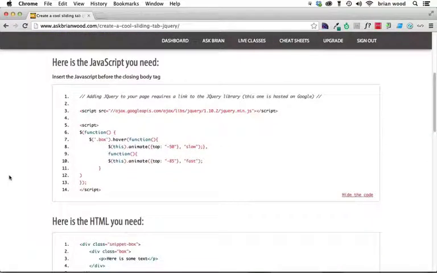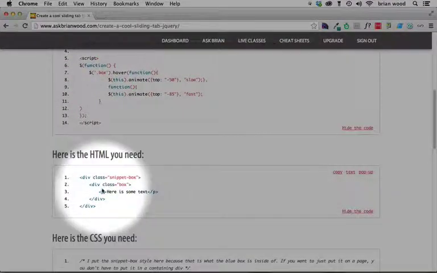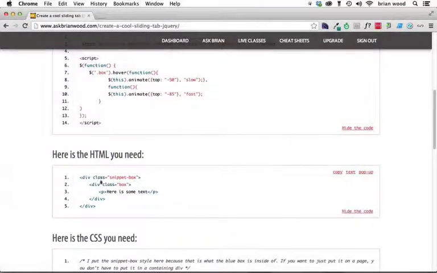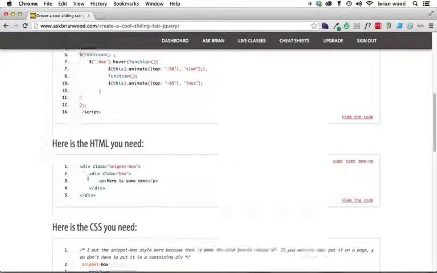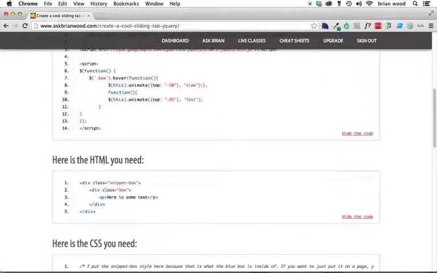If you scroll down, you'll see here's the JavaScript, here's the HTML. The box is the blue one. Snippet box is just a containing box, so it can be relative to it. And there's the CSS. Come to the HTML.